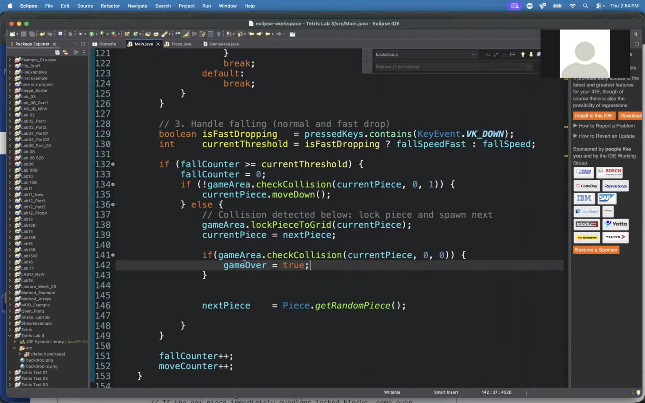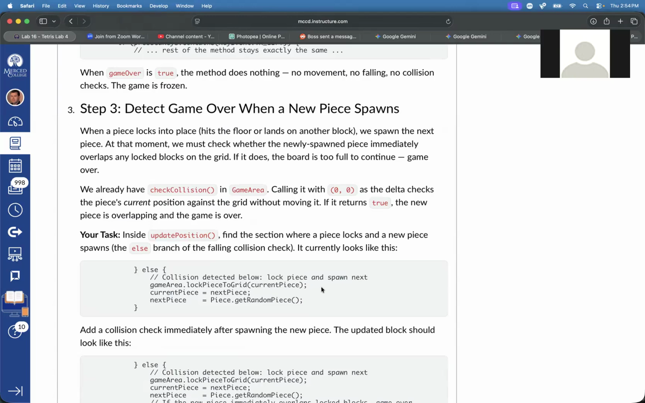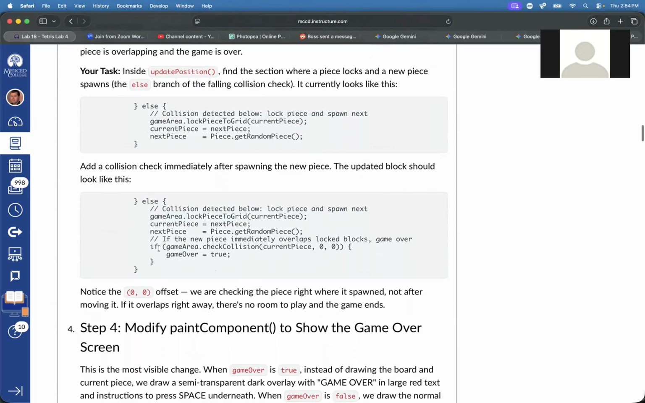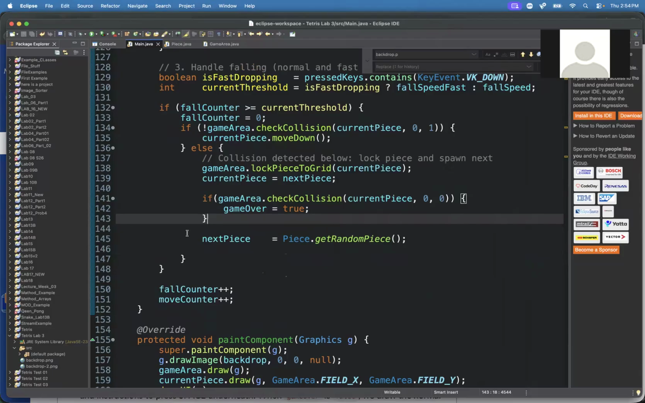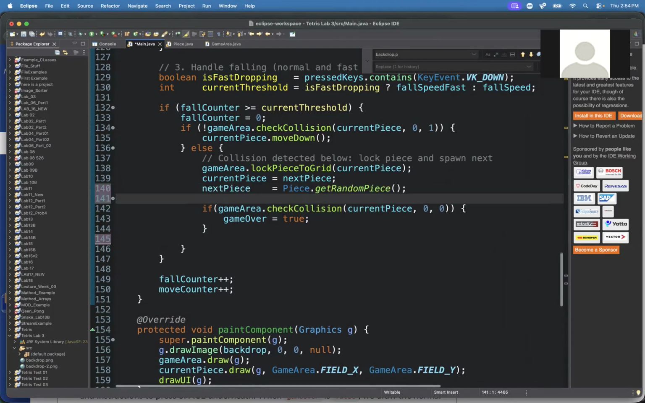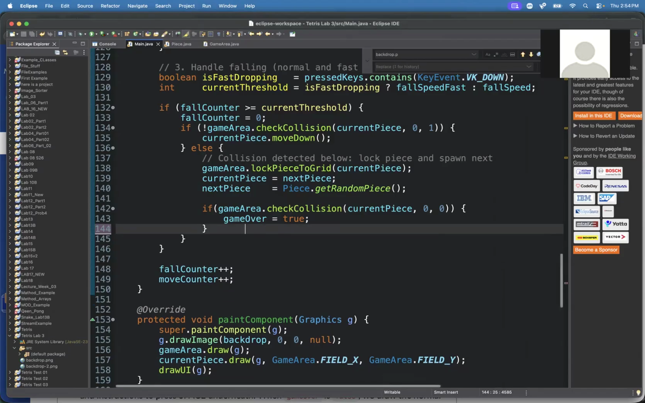So it's as simple as that to make our game over work, but we need to tell the user that the game's over. So let's see what the code looks like. You see they have this here, right after next piece. In the sample, this line is up here, but I don't think it actually makes much difference. The game will still end either way. So the game ends. Cool.